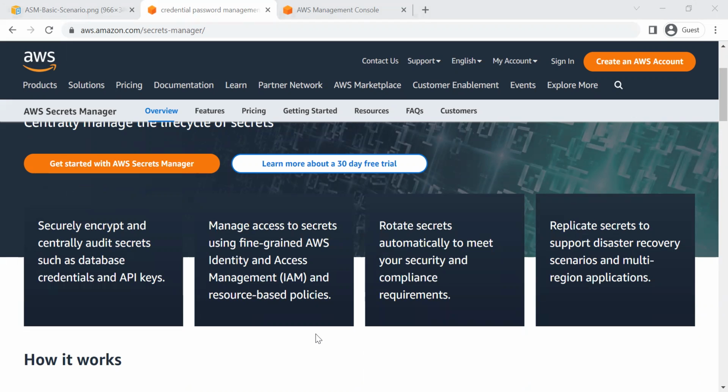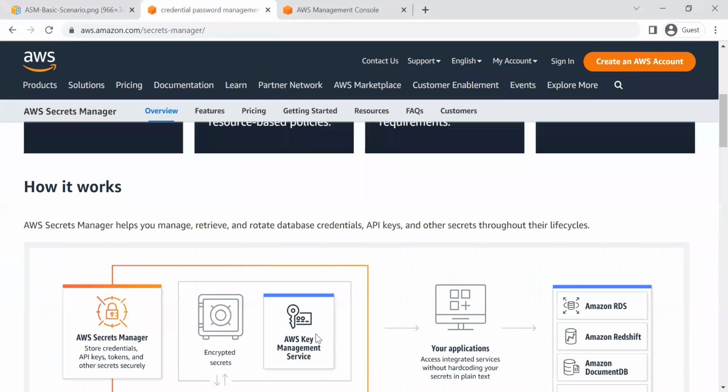Also, we can configure Secret Manager to automatically rotate the secret according to our specified schedule. So this enables us to replace long-term secrets with short-term ones. Basically, if a typical rotation is 1 year, with Secret Manager we can easily replace those long-term secrets with short-term ones, significantly reducing the risk of compromise.